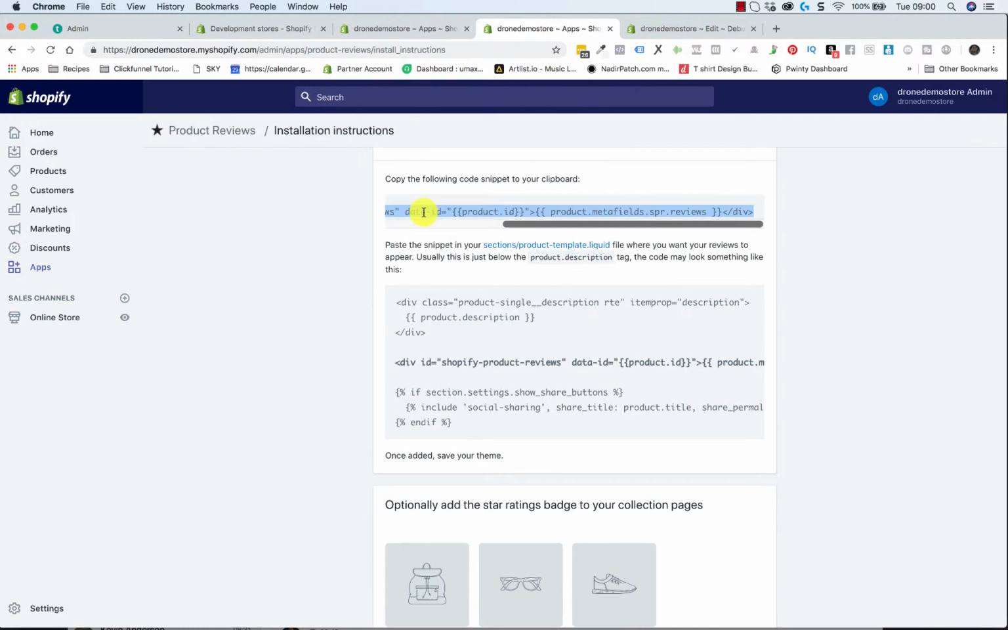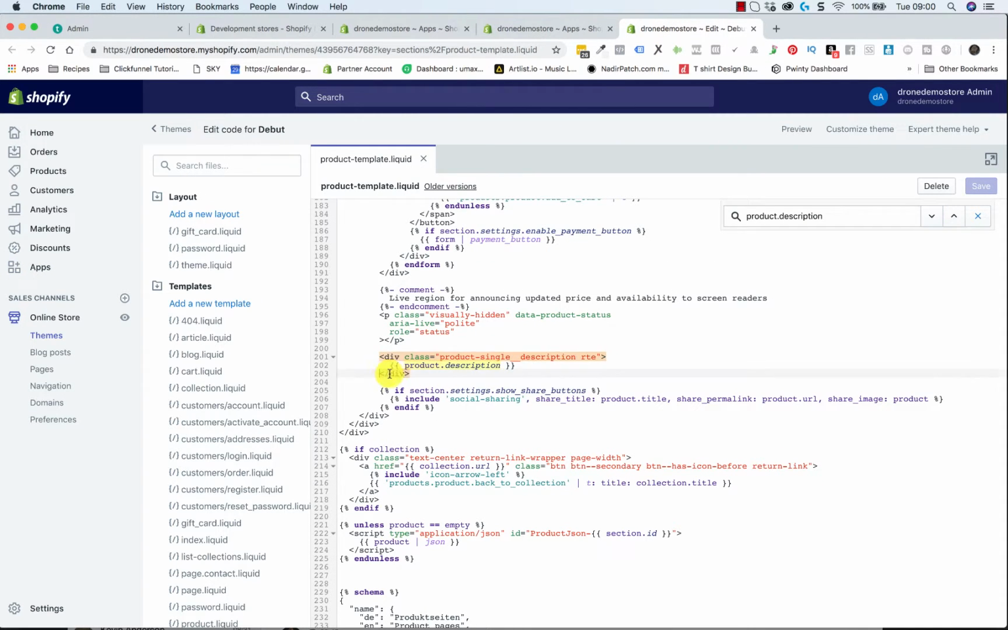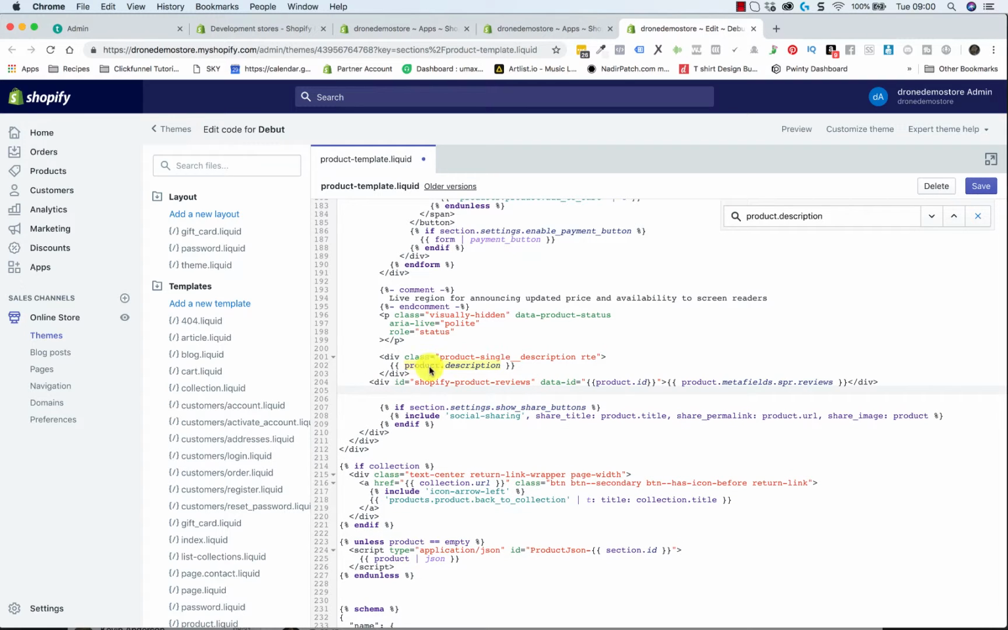So let's triple click in there and copy that. Product description underneath the div tag. Okay, so there's the div tag here. We're going to press return and paste that in there like that. And then we're going to hit save. And then we're going to have a quick look at our website and make sure that it's not broken.